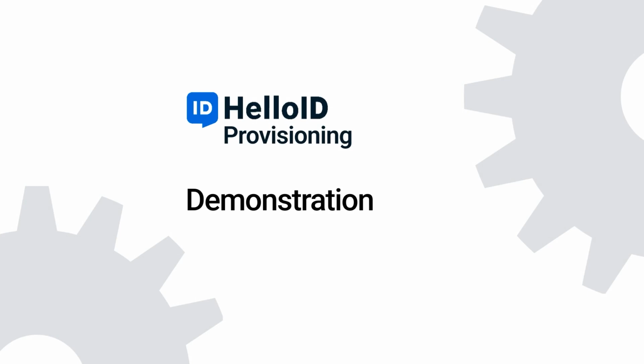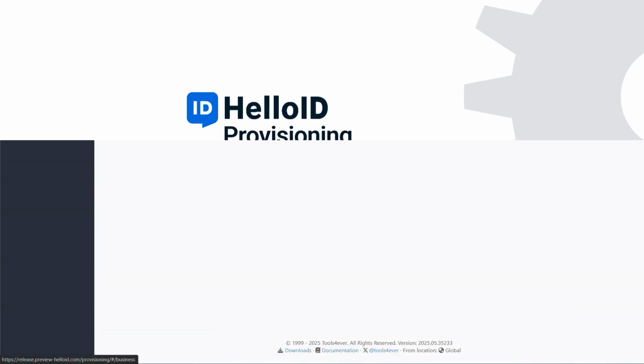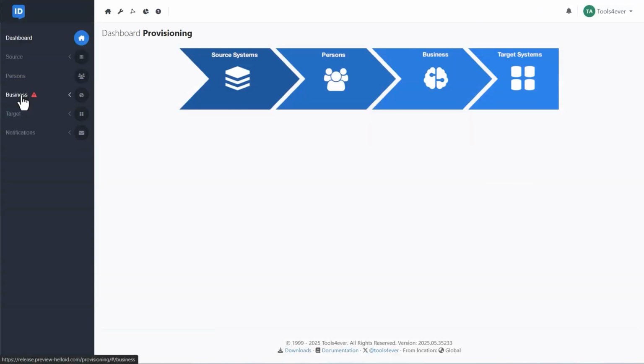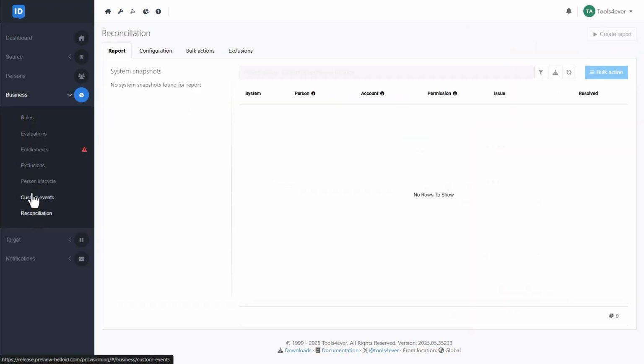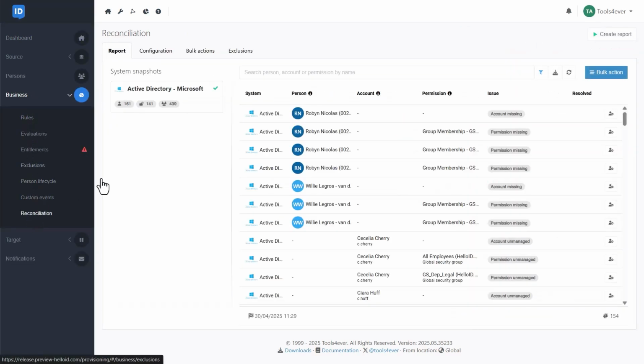Let's dive in and explore the new feature. The new feature for this release can be found underneath Business in the Reconciliation section. But first, a quick UI update to mention. The Bulk Action button, which used to sit in the top corner of this page, has now found a new home. It's been moved into the tab itself, specifically the Grid Report tab.